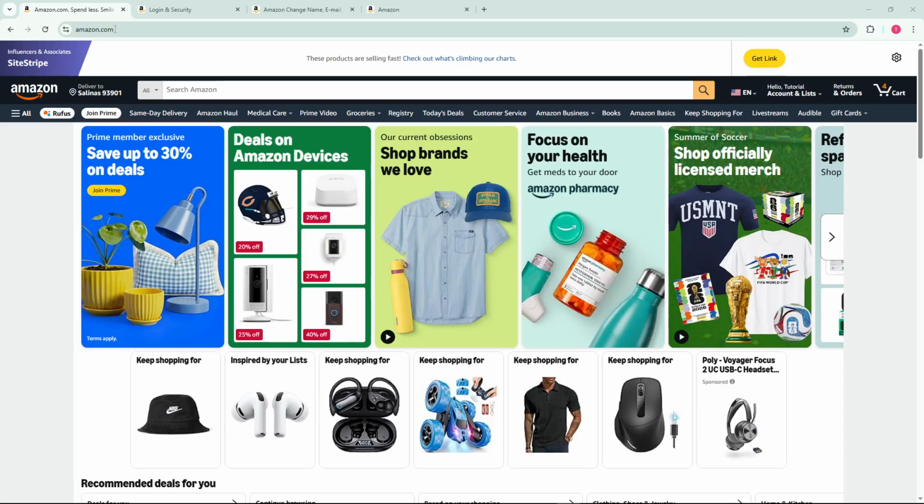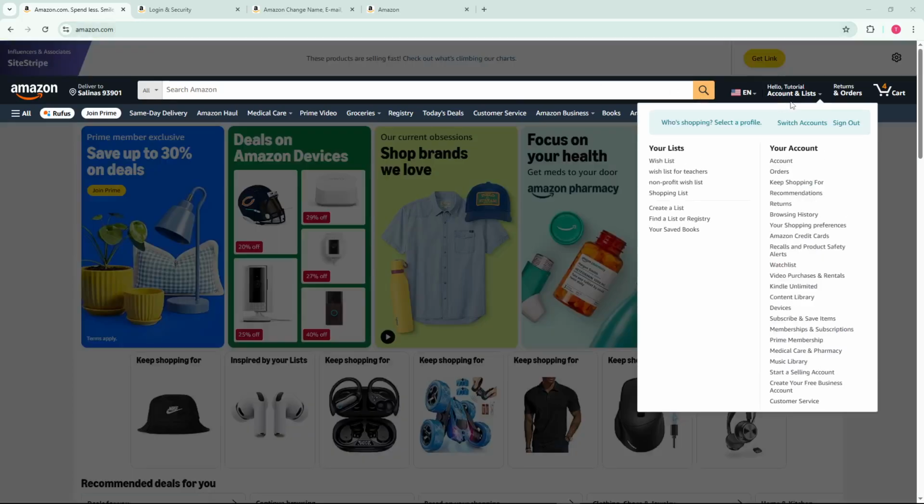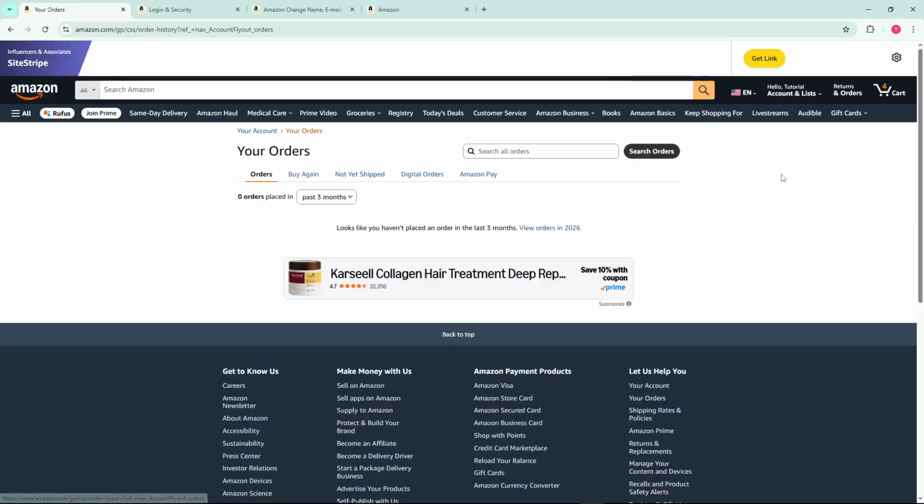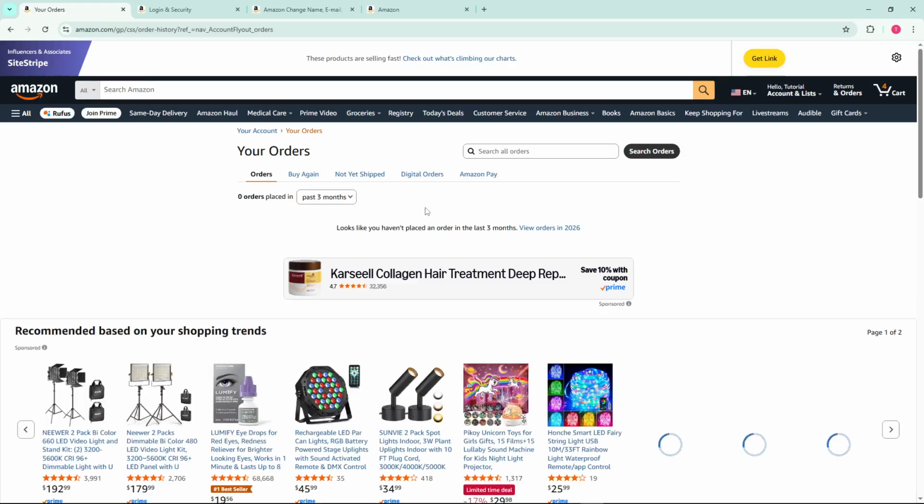Once you're there, go ahead and log into your account. After signing in, you'll be on the Amazon homepage, ready to begin checking for any suspicious activity. Now hover your mouse over Account and Lists in the top right menu bar. From the drop-down menu that appears, select Orders. This will take you to a comprehensive view of all your recent purchases.